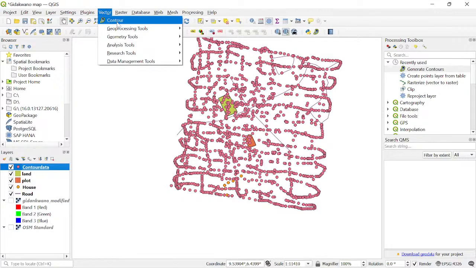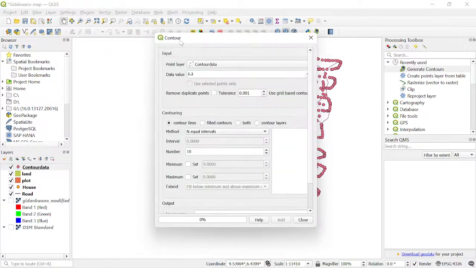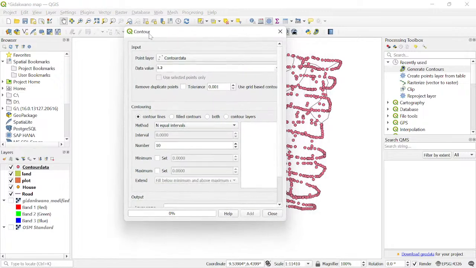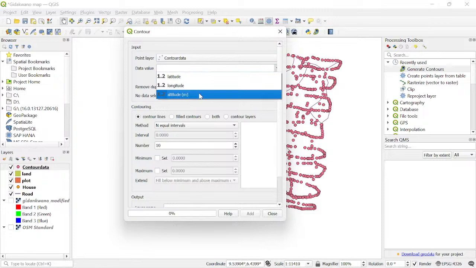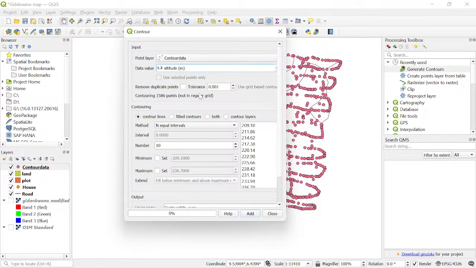It's already there. You just click on it, and this dialog page will show up, and the point layer that we want to use is the contour data that we just imported, and the data value that we want to use is the altitude that we added. So that's what we need.